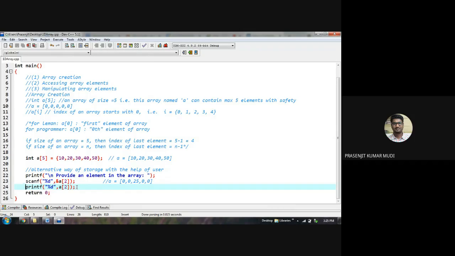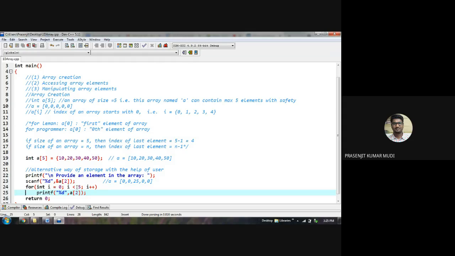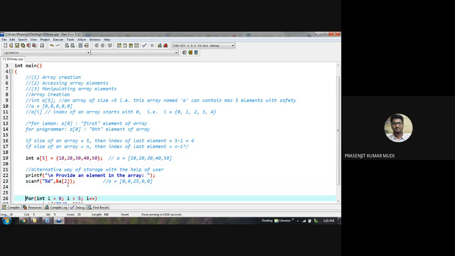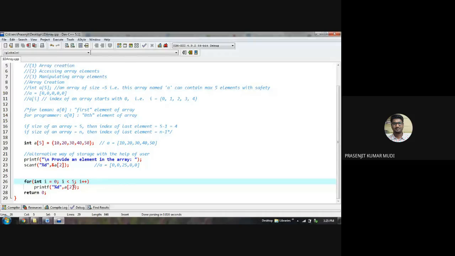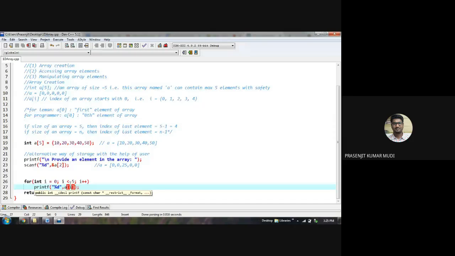So here, in the form of a loop, for int i equal to 0, i less than 5, i plus plus. If I write that thing, printf, for i equal to 0, i less than 5, i plus plus, I am just repeatedly doing this. So here I am not displaying 2, but i. So for all the values of i, it will display the value of A[i]. And what is A[i]? The ith element of the array, where i can be 0, 1, 2, 3, 4. So in this way, it is displaying all the values of A[i].